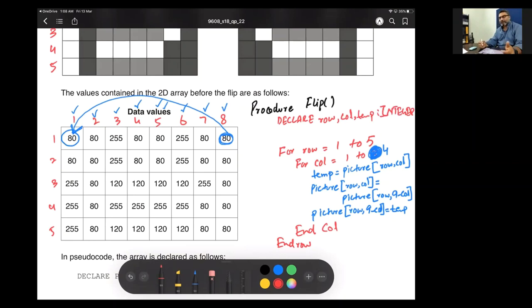That is how the question will be solved, and then we have to finish the procedure. All right, so let me revise. We have to run this procedure from values in 1, 2, 4 for every row, and then we will be swapping this column from the far end, this column with this, this column with this, this column with this.